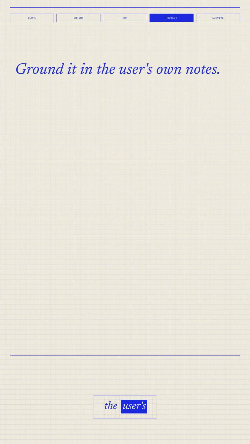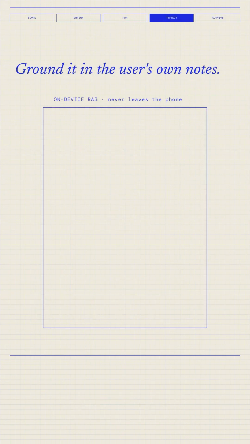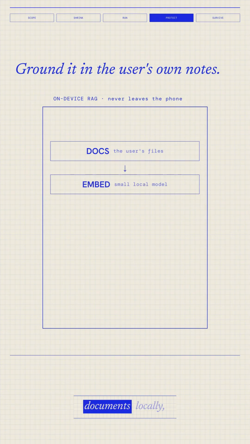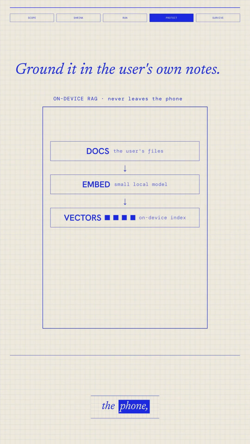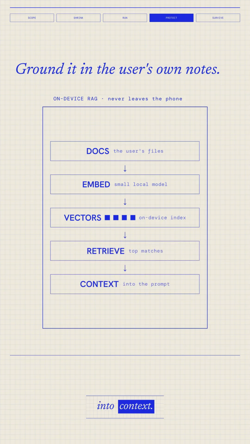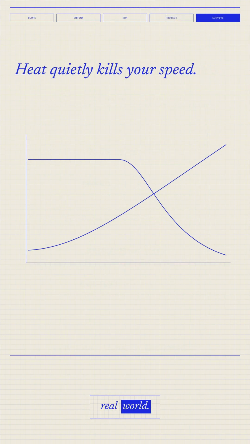Want it to know the user's own notes without a bigger model? On-device RAG, embed their documents locally, keep the vectors on the phone, pull the best matches into context, private, small, and grounded. Survive the real world.